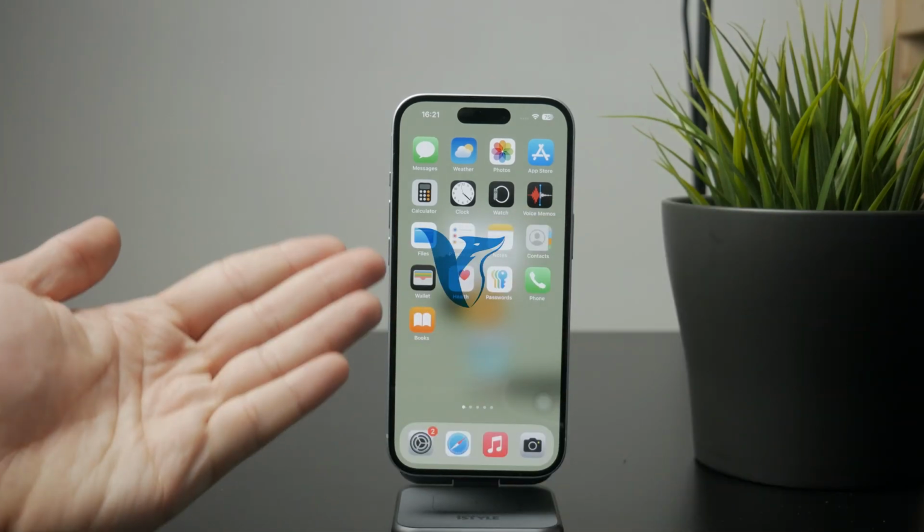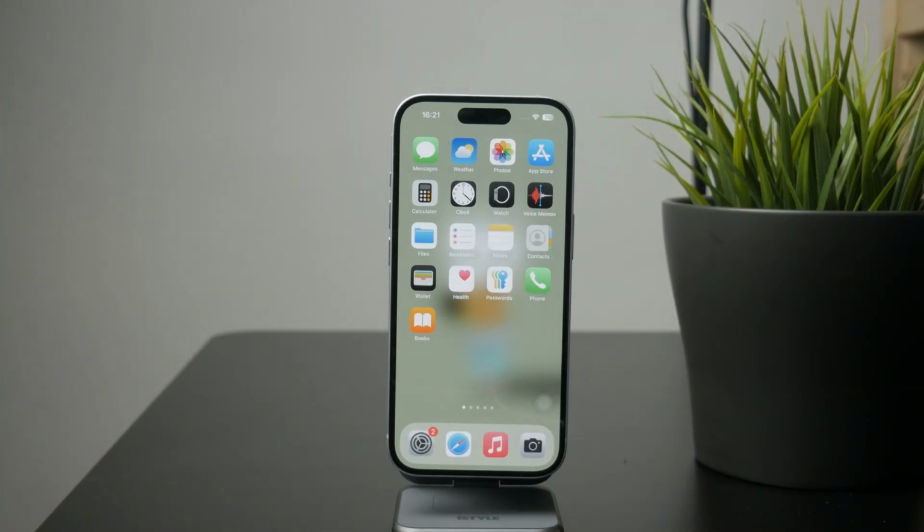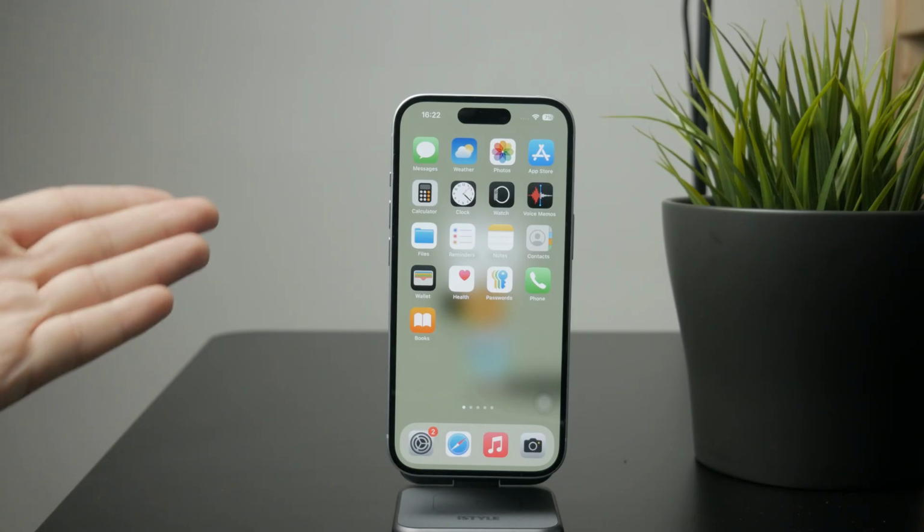Now in this video, let's talk about if you can use the low power mode all the time on your iPhone, and let's get into it. Well, technically it's not like it won't work, right?